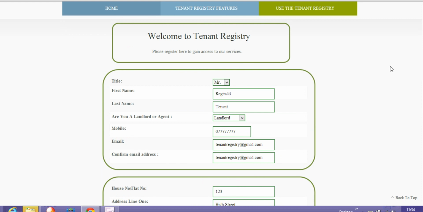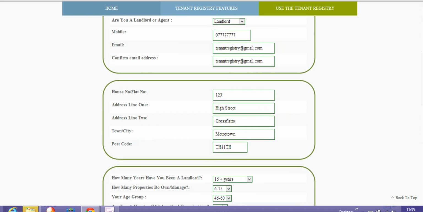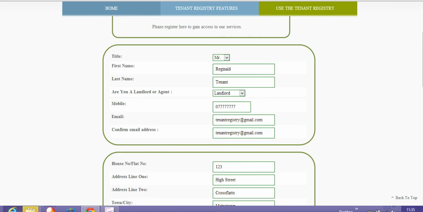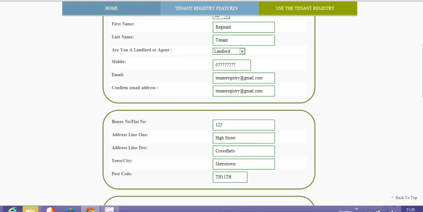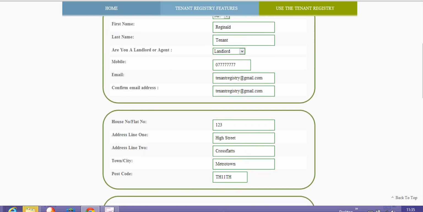So here we are with the completed information on our landlord. I didn't want you to have to wait while I went through the fields, so let me just go through the important parts. The landlord that we are creating is Reginald Tenant, and he will be used in all the videos that we are creating for the help. So we'll have a quick look and see what we have.